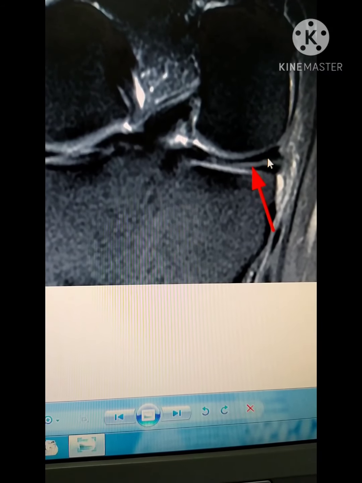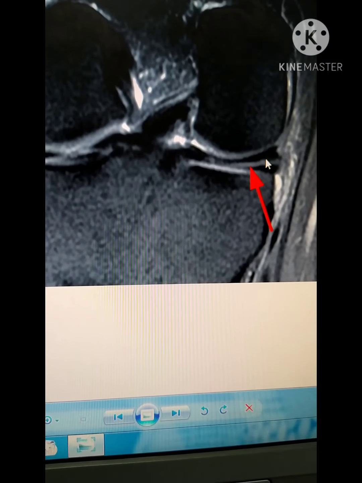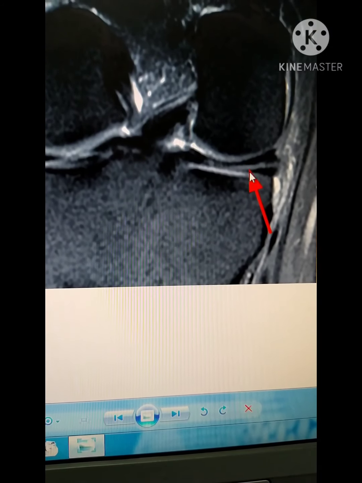I'll show you the other tear. This is the other view. Same horizontal tear, the upper and lower part.